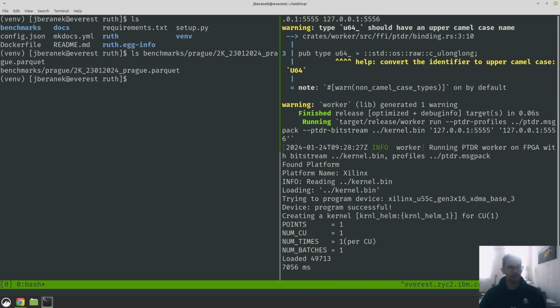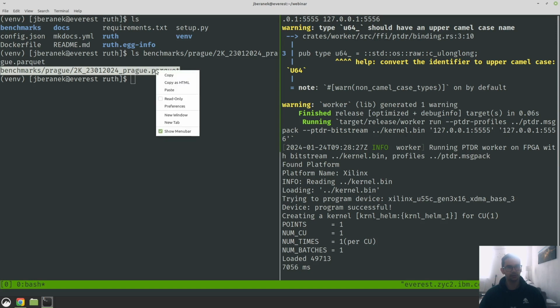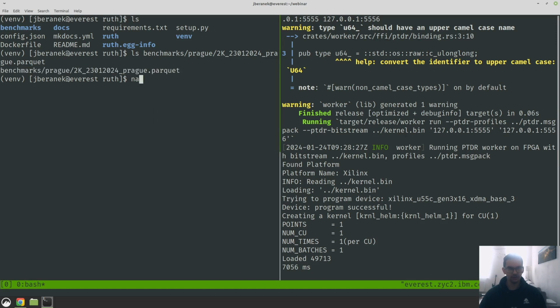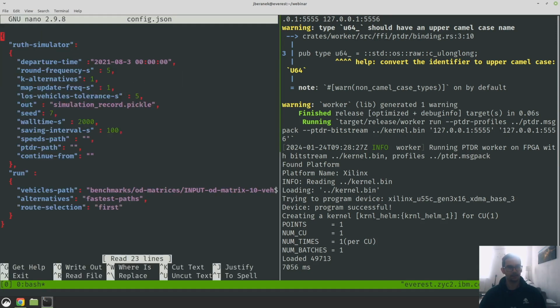So this is the file with the vehicles that we will use as the input for the config file. So I will change it here in the vehicle's path. And I will also change this route selection field to distributed, which will cause the simulator to communicate with the fkit worker.